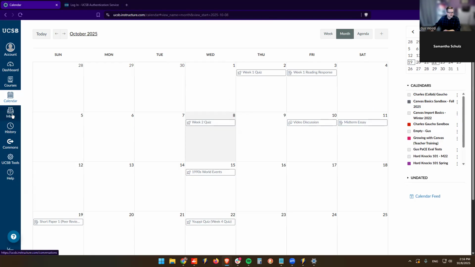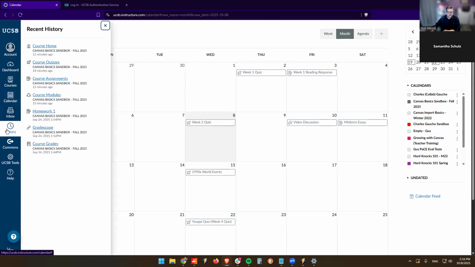So moving down, the next one is inbox. I'm going to leave that one for Samantha when we touch on communication later on. And then below that is history. This is just a running list of recently accessed pages in Canvas that my account has been to. Kind of helpful if you're jumping around Canvas and you need to get back to a page you were on a few minutes ago. You can click this and get a full list.